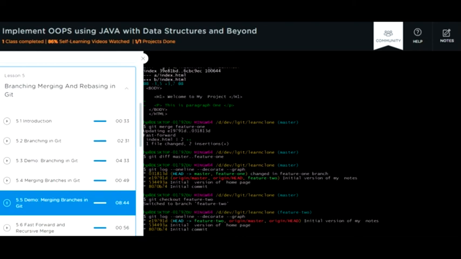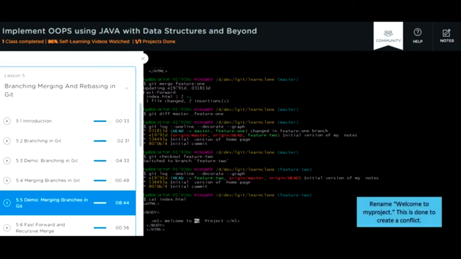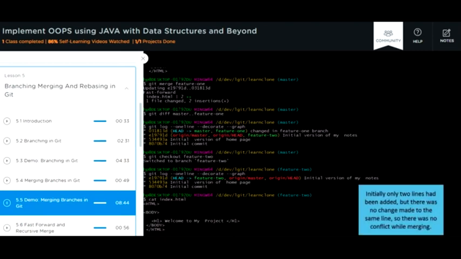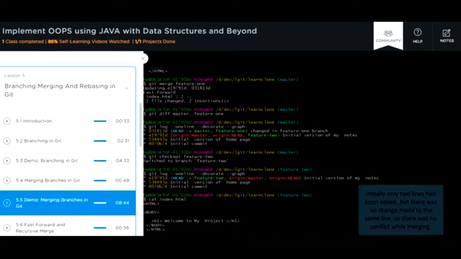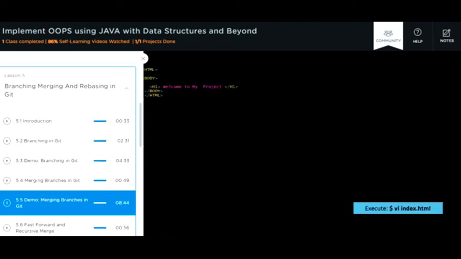Rename Welcome to My Project. This is done to create a conflict. Initially, only 2 lines had been added, but there was no change made to the same line, so there was no conflict while merging. Let's create a conflict and see how Git resolves it. Let's update and modify this line. Next, execute vi index.html and make necessary edits and save the changes.